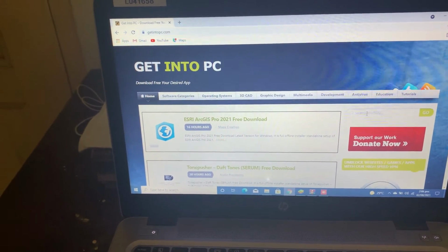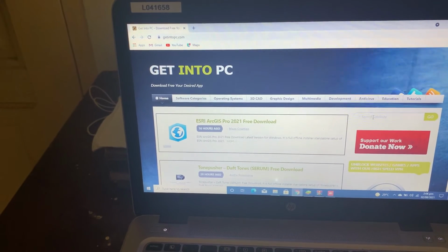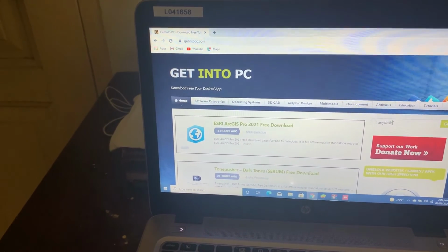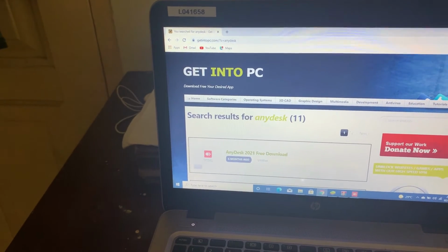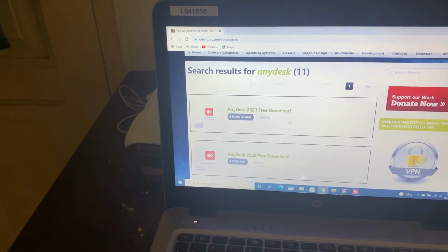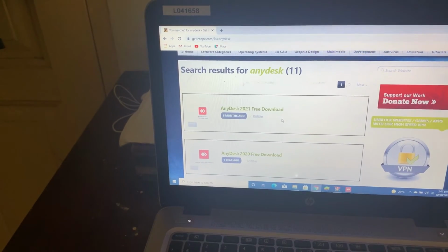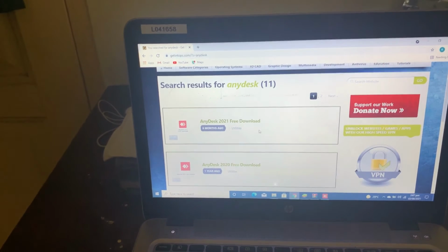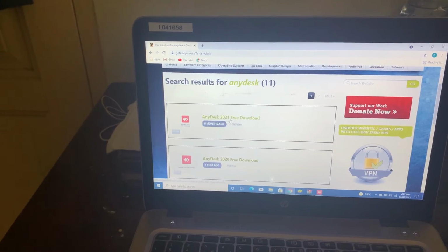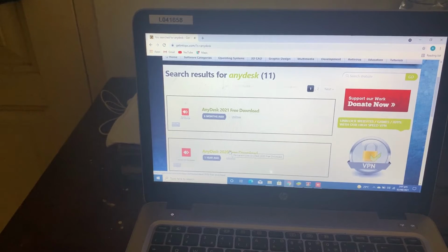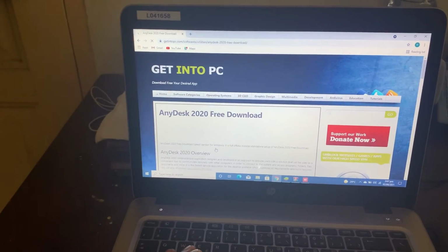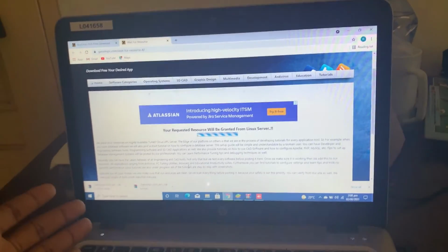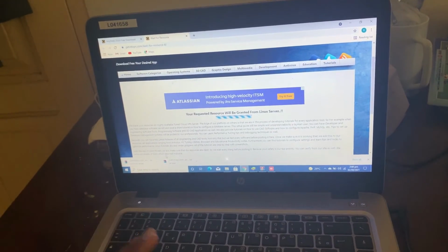On the web page, I locate the search bar, type in AnyDex, and press enter. I have various versions of AnyDex, the 2021, 2022 and 2020 versions. I just choose the one that I want. Per this tutorial, we'll take the 2020 free download. So we wait for the download to complete on the PC.